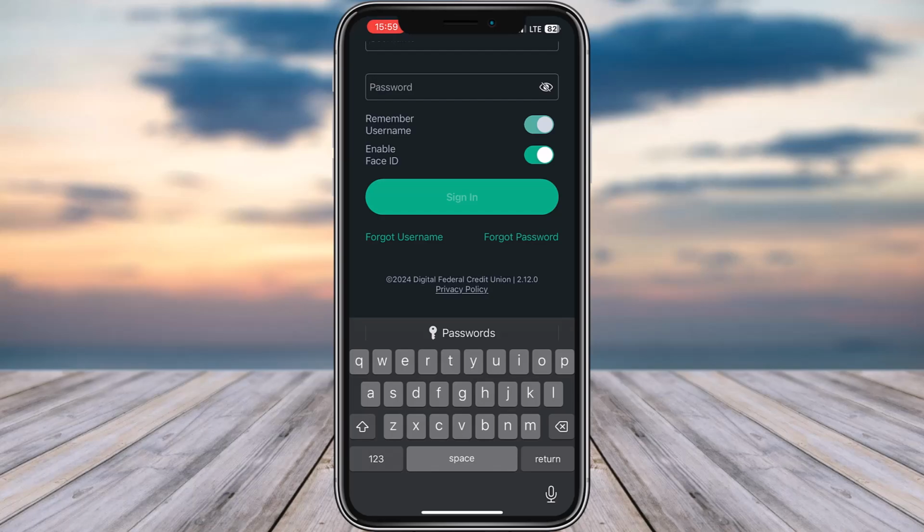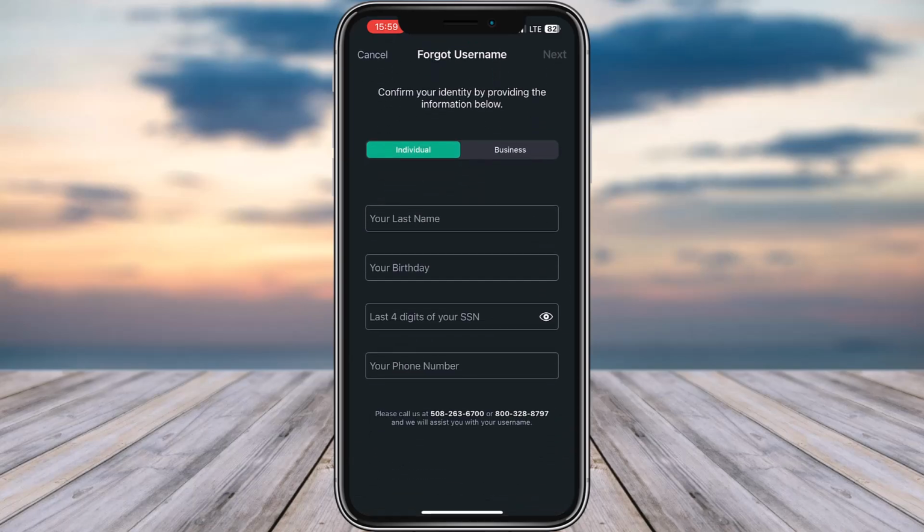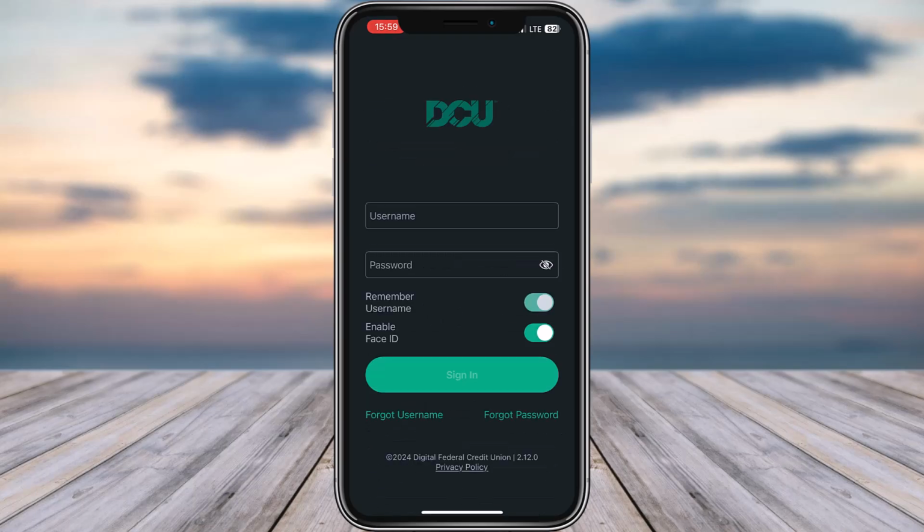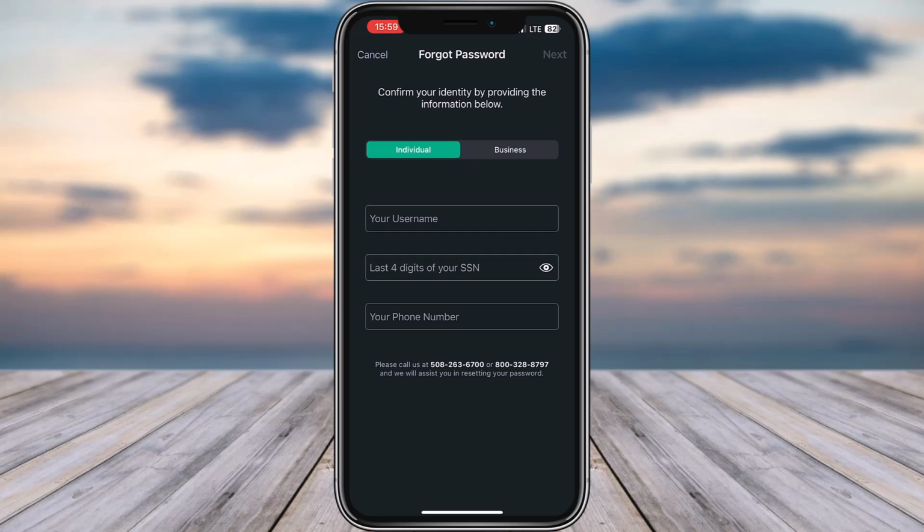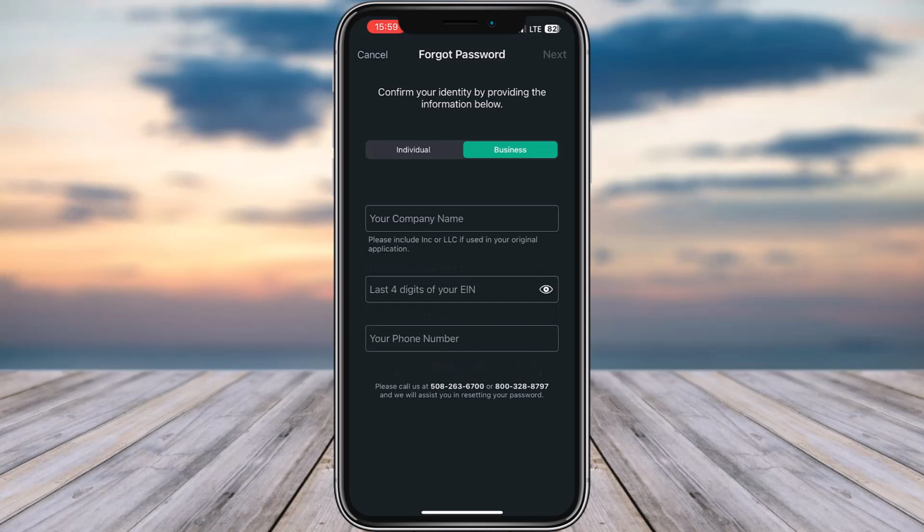But in case you have forgotten any of the information, you have an option of choosing forgot username. Simply add in your last name, birthday, last 4 digits of your SSN, and your phone number to confirm your username. Now for the password, simply tap on it, add in your username, last 4 digits of SSN, and phone number to get the code and to know the password.